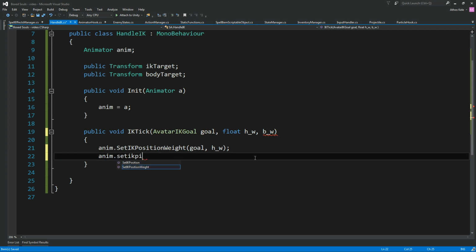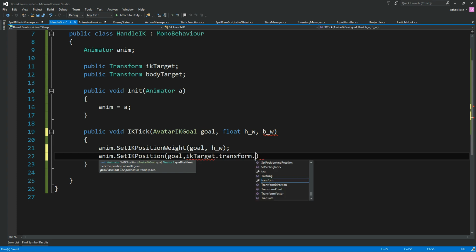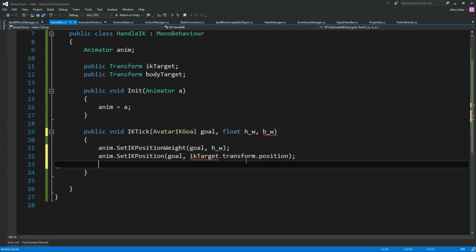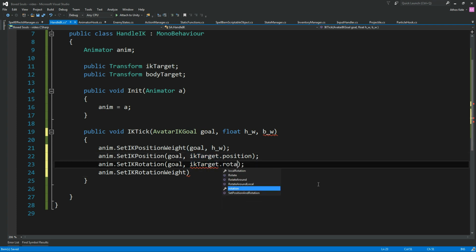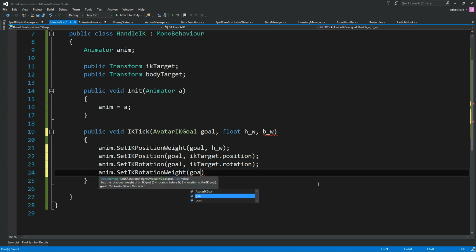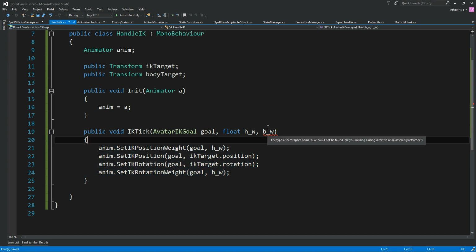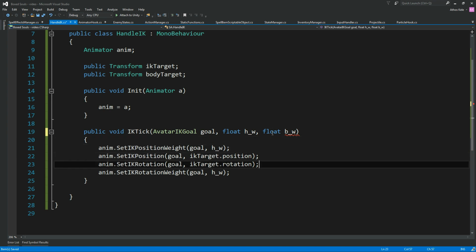Then set IK position, goal, and the IK target's transform position. We don't need the transform. And again set IK rotation, goal, and weight, and anim set IK rotation weight. This will be IK target dot rotation, and rotation weights will be goal and hand weight. Let's do it first for the hand, and then we're going to come back and do it for the body.